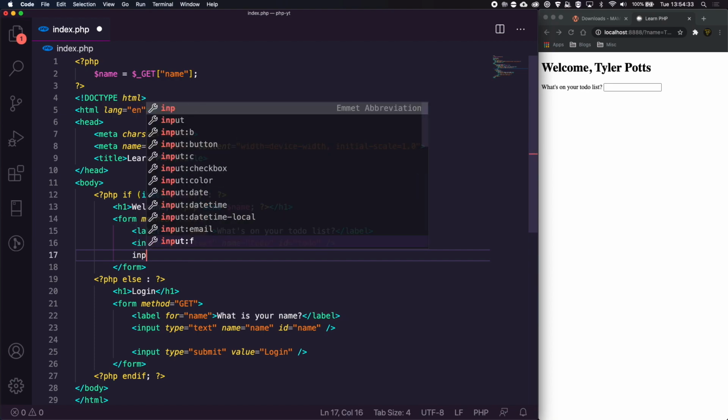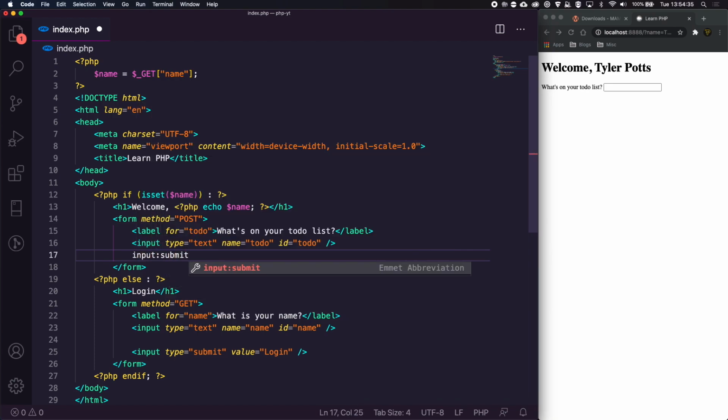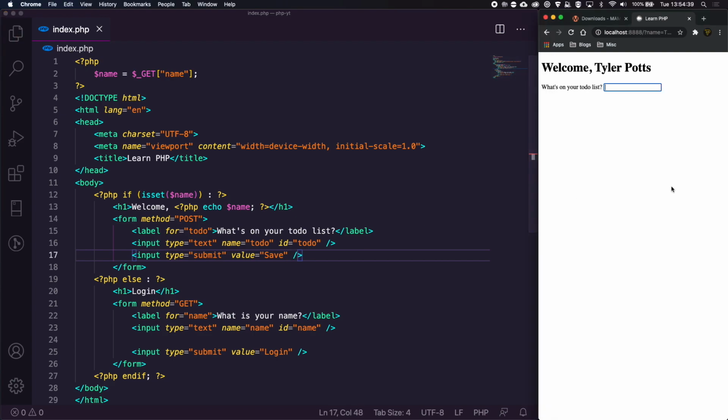Now let's give it a button as well of submit, and the submit will be save. Refresh, and there you go. We've got a save button too. So we've got what's on your to-do list, save. So now if we posted something here, we could say test, click save, and as you can see, it's just disappeared.